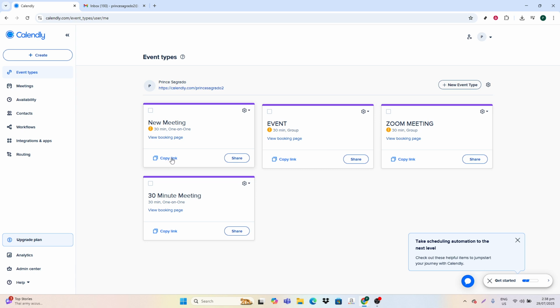After you've set up your meeting and you're satisfied with the arrangements, you'll want to share it with the other participants. To do this, click on the option that says Copy Link. This step will generate a link that you can share, allowing invitees to see the available time slots and book one that suits them. Next, let's move over to Gmail to send out that invite.